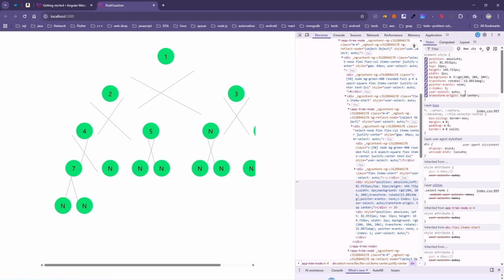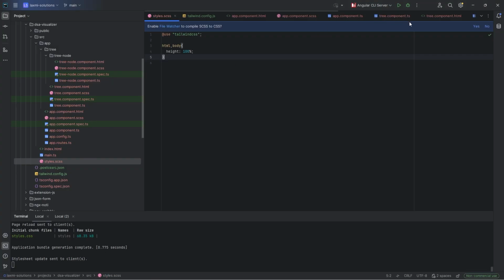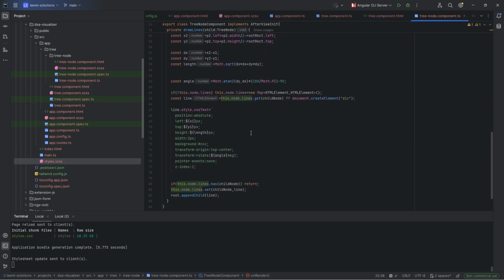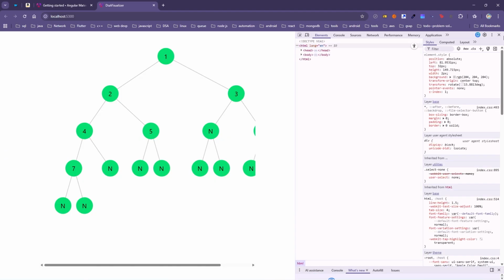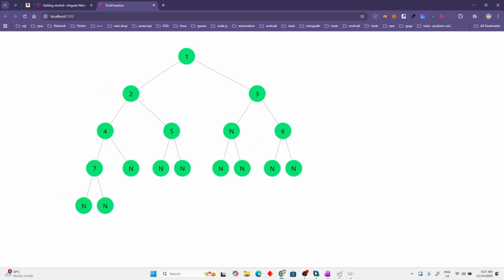Okay, so I think this is the missing piece: the transform origin was wrong. In our case, transform origin is top center, without any hyphen. Okay, so our tree is rendered perfectly fine now.